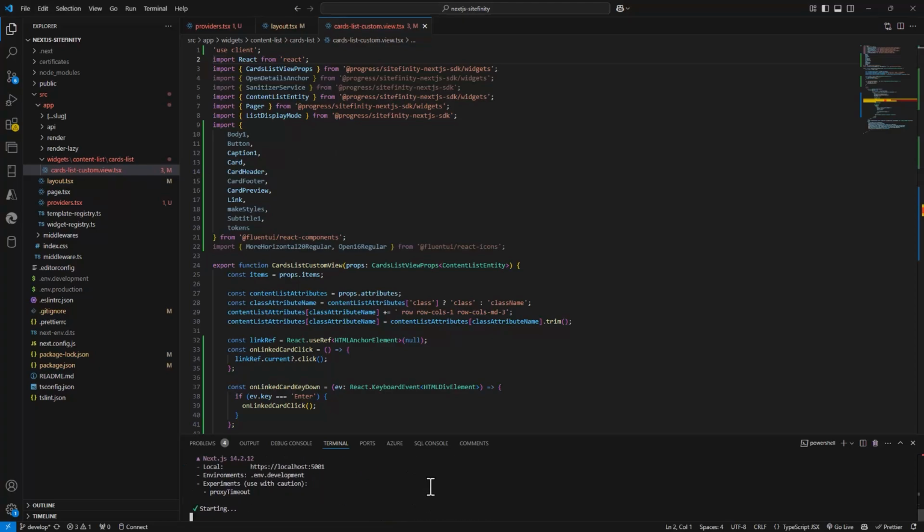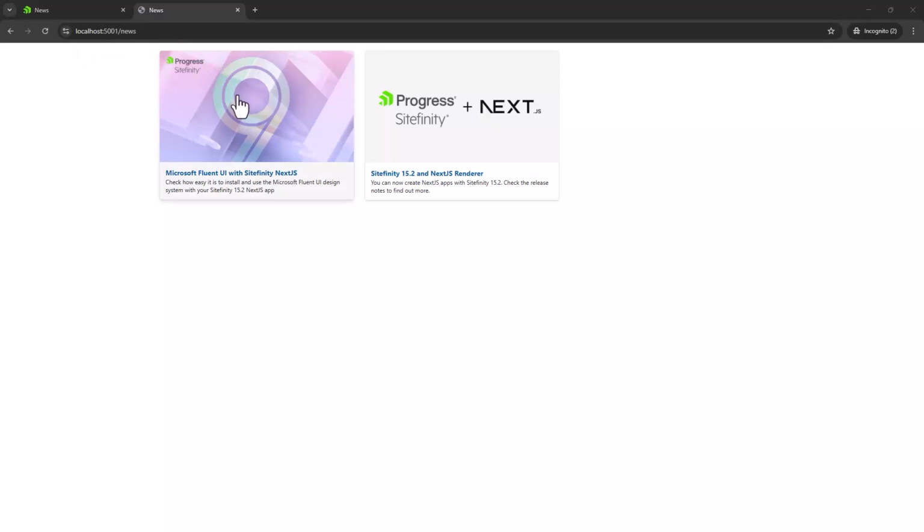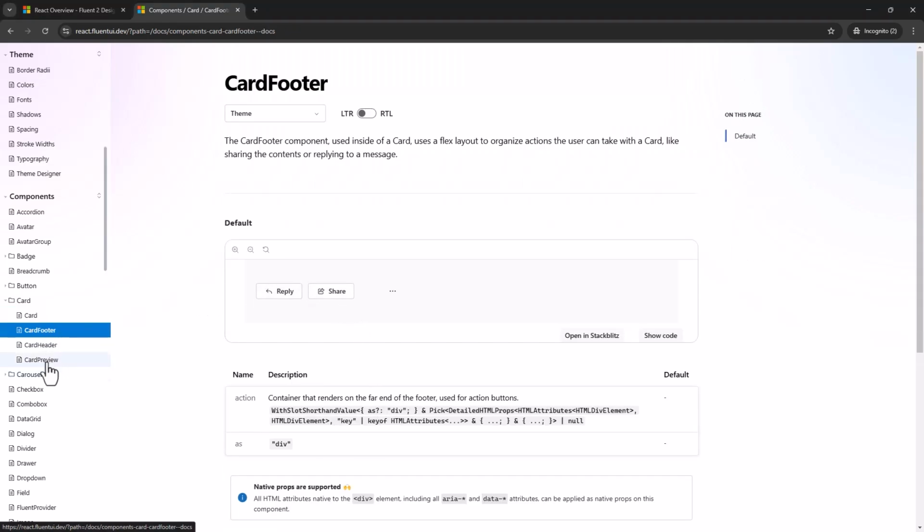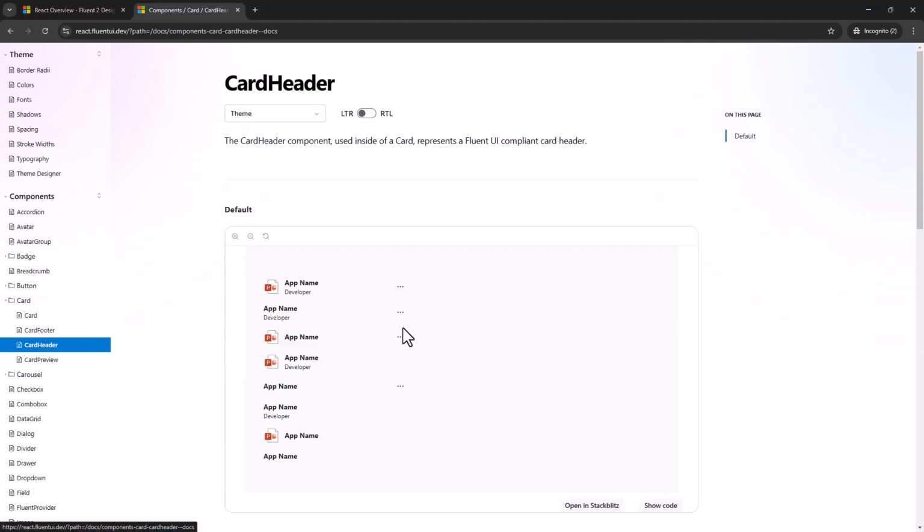Let's open the news page in the browser now. Congrats! Our news items are rendered using the design and markup of the Fluent UI React components. If you want, you can further customize the look and feel easily by going back to the Fluent UI documentation, where you have various options to adapt the styling to. For example, include separate buttons or action context menus.